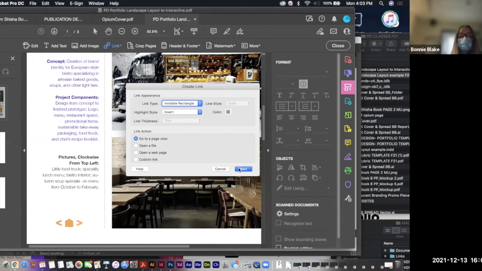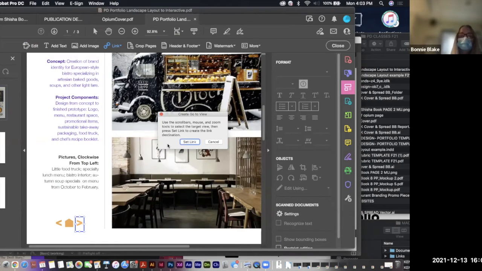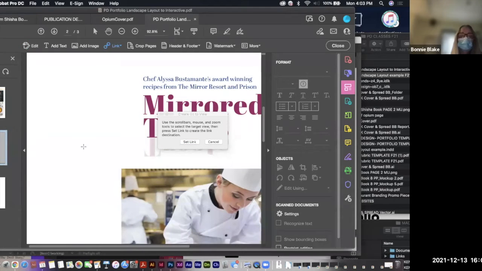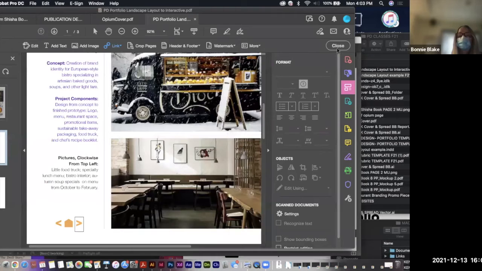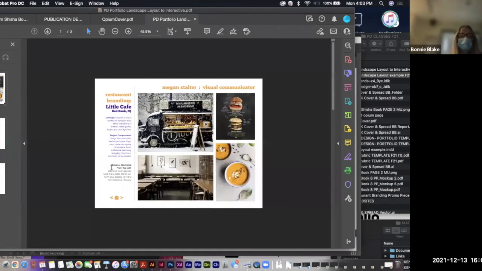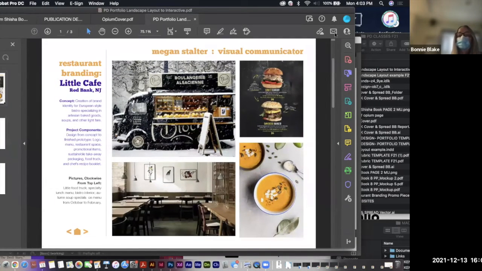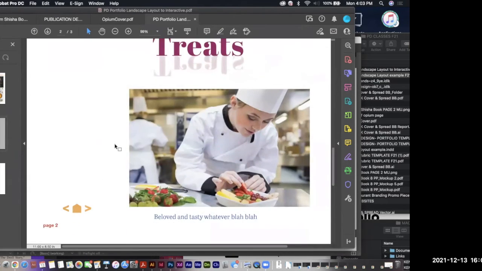So I'm going to go to page view. And now it's saying use the whatever to get to the next page. So you could set the link. So I'm going to go to the next page and set the link. I closed out of the edit tools. And now watch what happens. If I go to the first page, and I want to go to the second, I can click now on the second page.